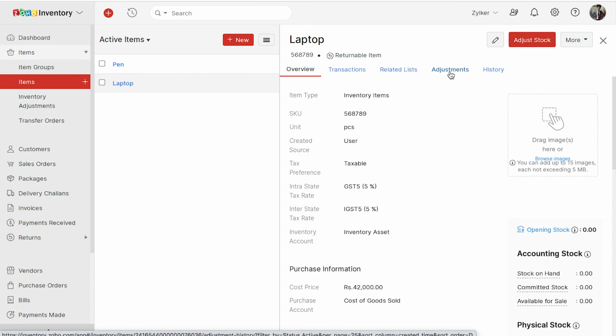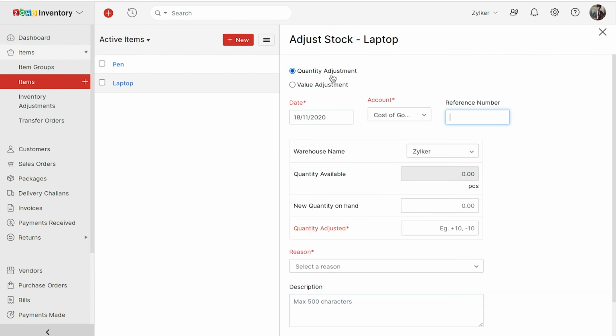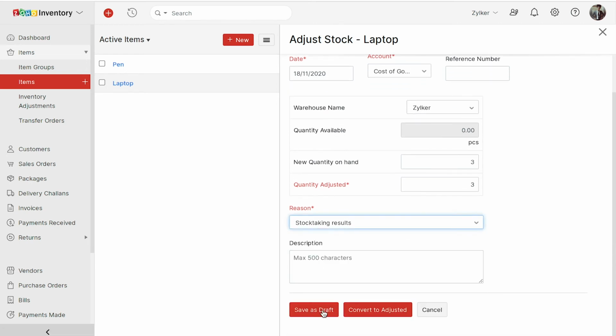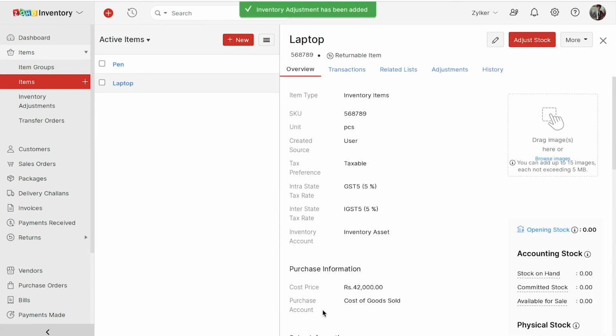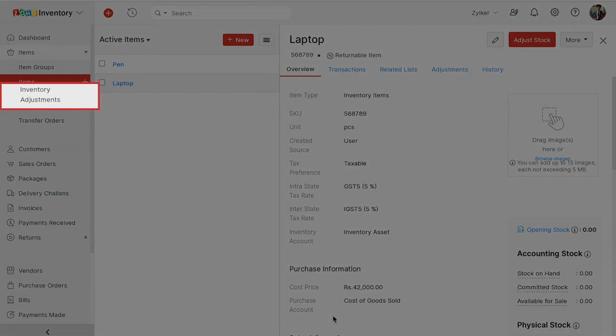There might be cases when some of the items are damaged or stolen or the value has decreased due to depreciation, etc. In such situations, you'll have to make adjustments to your stock. Click Adjust Stock. Now choose whether it's a quantity adjustment or a value adjustment. In this video, we'll select quantity adjustment. Here, enter the quantity that you wish to adjust, select the reason, and then click Save as Draft or Convert to Adjusted. You can also adjust your stock from the Item Adjustments option in the left sidebar.